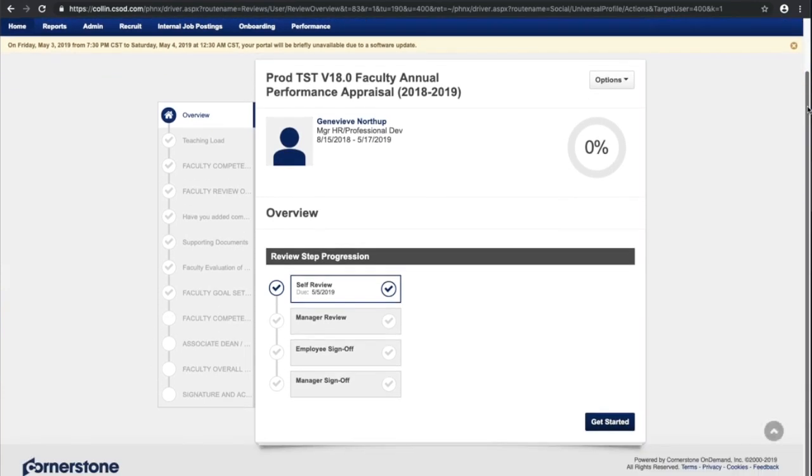After clicking to launch the self-assessment, you'll see a window that pops up. It shows you all the steps in the performance appraisal process down here at the bottom, and on the left-hand side you'll see a roadmap for the different pieces of the self-assessment. Click Get Started to begin.